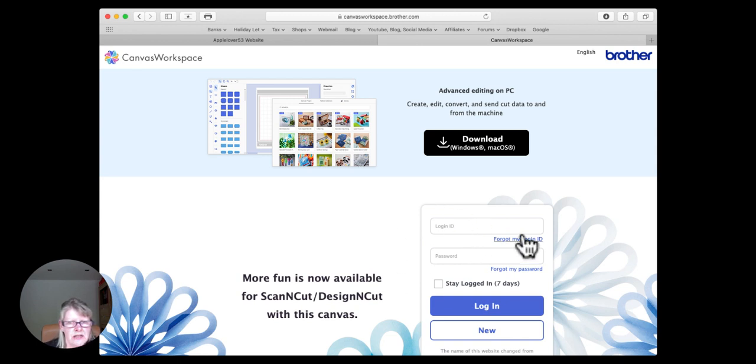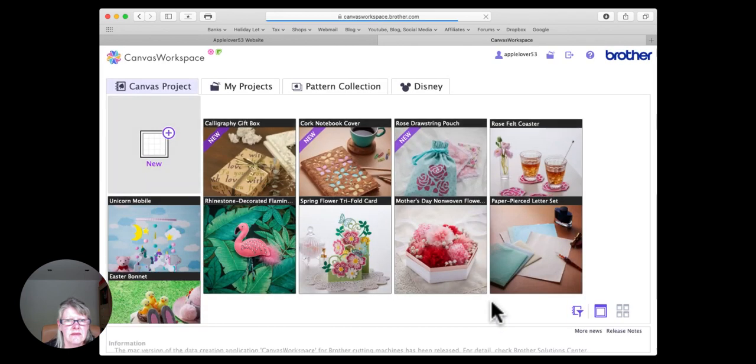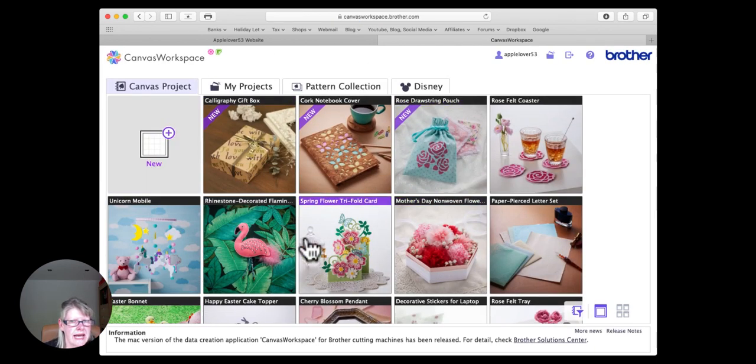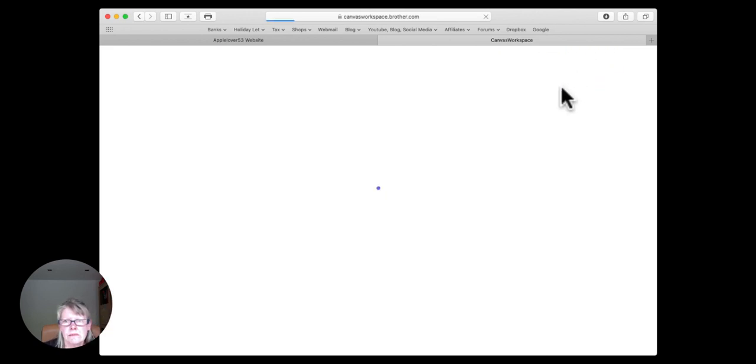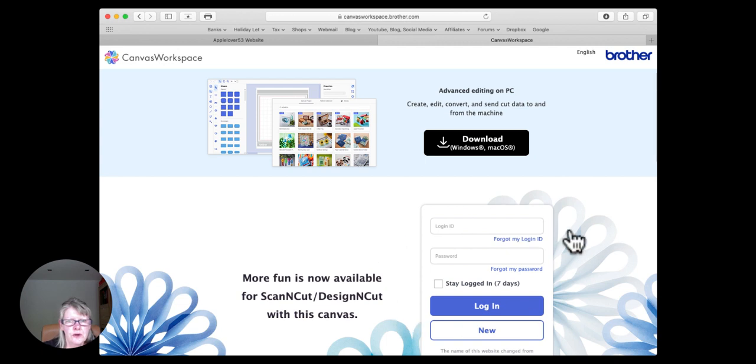And when you've done that, that then enables you to use Canvas online. But before you log in, you can see this great big black icon that says download. That's where you get the version for your computer. So let me just see. Marjorie, does that help?